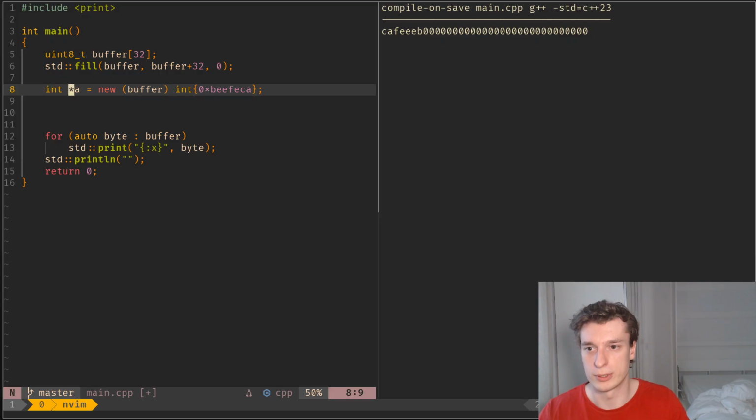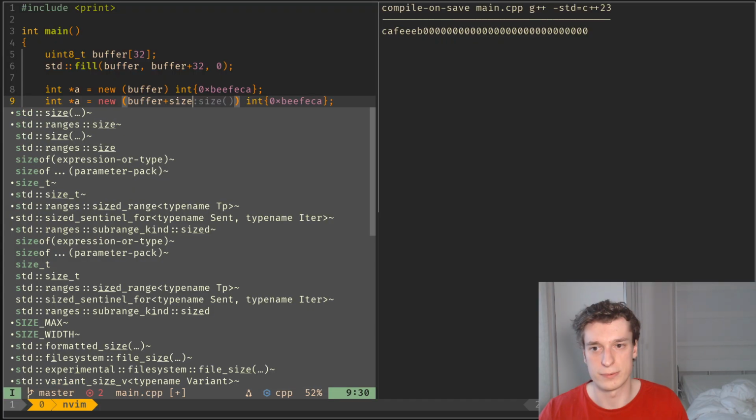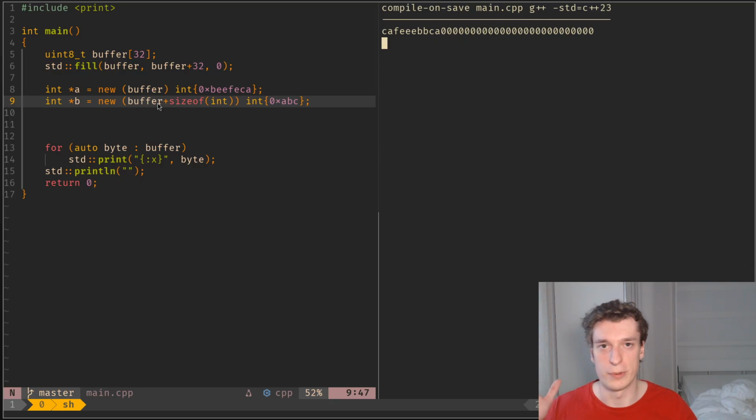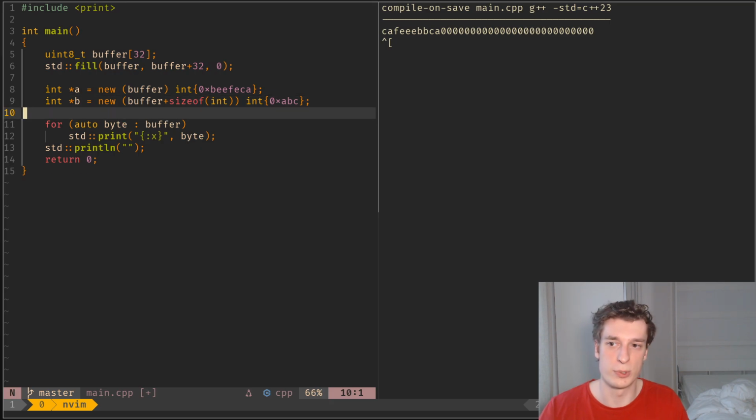And so if I want, let's say, another one, I would do buffer plus sizeof int, like so, and this I would call b, and I would do abc, something like this. And you can see that now I have my other integer stored next to it. And everything is allocated inside of the buffer. There was 0 heap allocation. And so yeah, that's pretty much it.